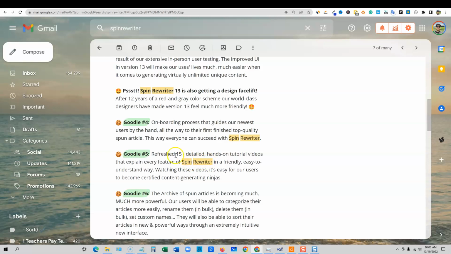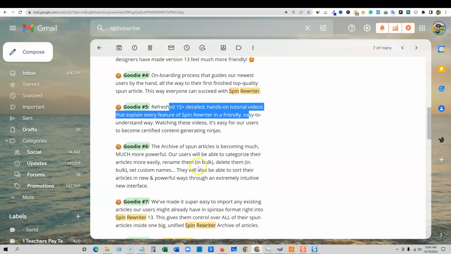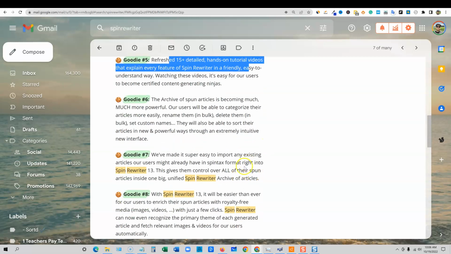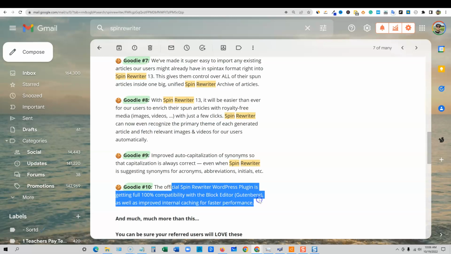Yeah, they have a bunch of different, 15 detailed hands-on video tutorials on how to best use the software. And then the archive of spun articles, I'm not going to really get into that. So you can keep reading. There's more stuff that they did, but oh, and then this is big. The SpinRewriter WordPress plugin. You can actually do all your work inside of WordPress, and it actually now works with Gutenberg, which it didn't before. So it works with Gutenberg.